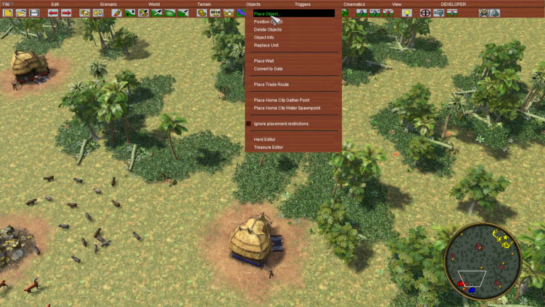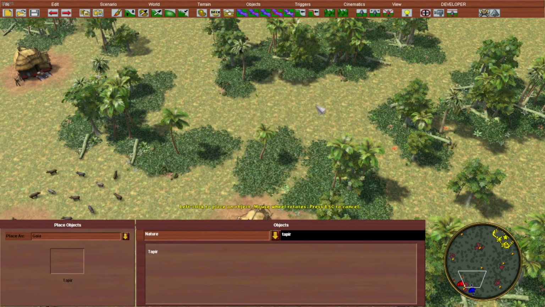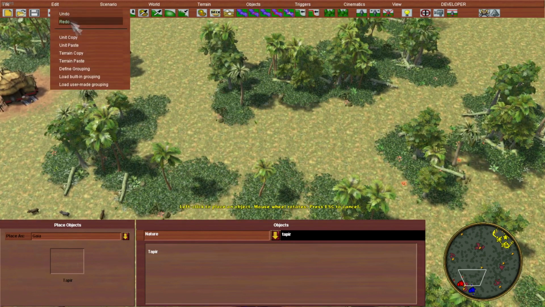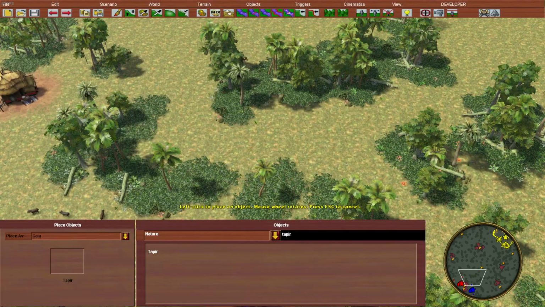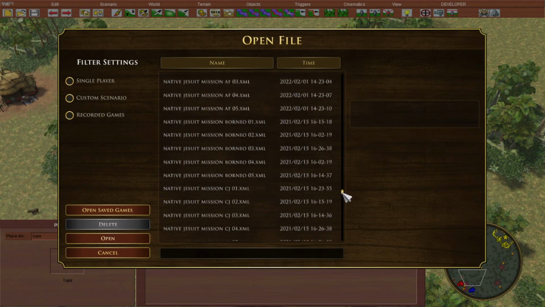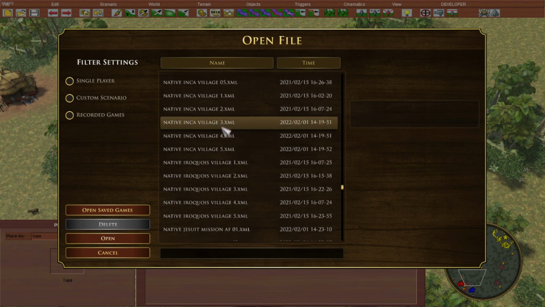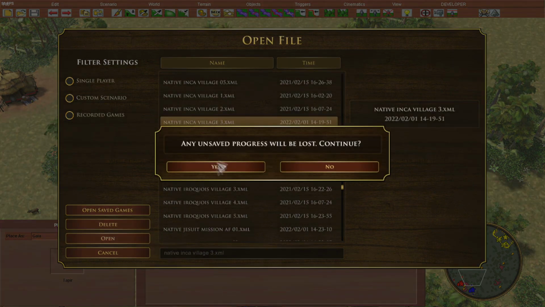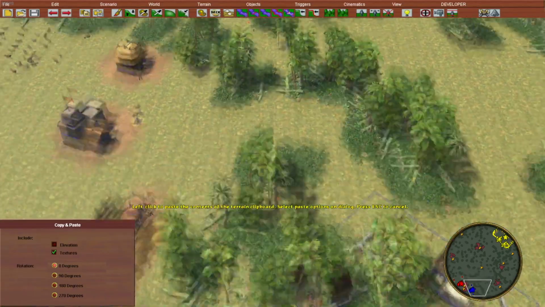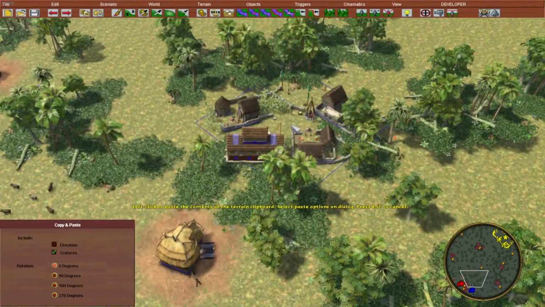I just realized I need to fix this. There we go. Just wanted to make sure that it was still set to Gaia. So I can just go back in and redo that. That's not a big deal. I do have to scroll down again though. There we go. Native Inca Village 3 again. Again, just say yes to that. That's not anything really negative that'll impact it.